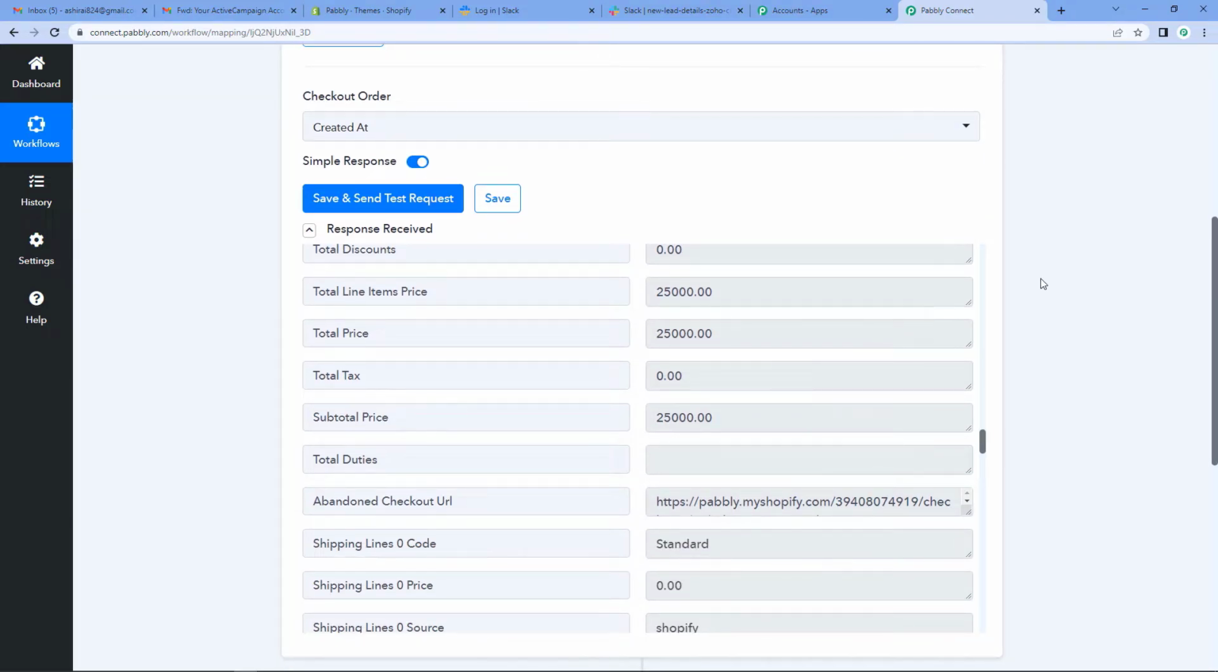And what does this mean? This means that the integration is successful between Shopify and Pabbly Connect. So every time there's an abandoned cart payment, Pabbly Connect is going to take all the details from there.